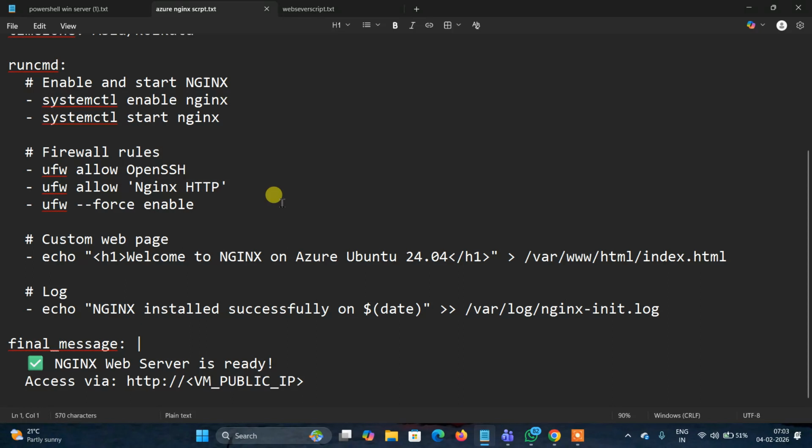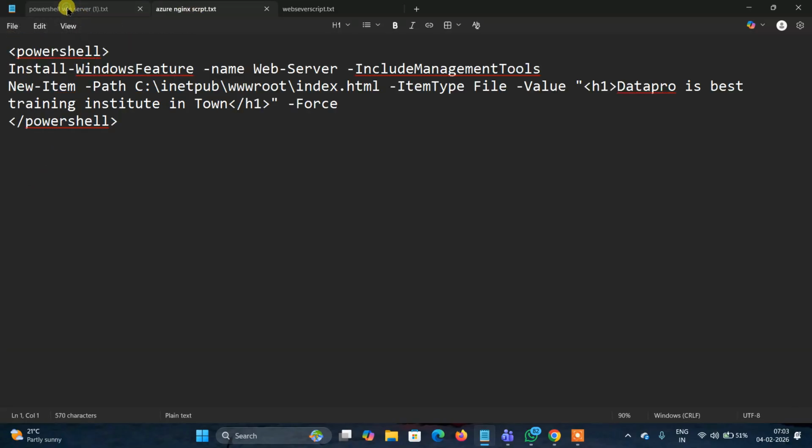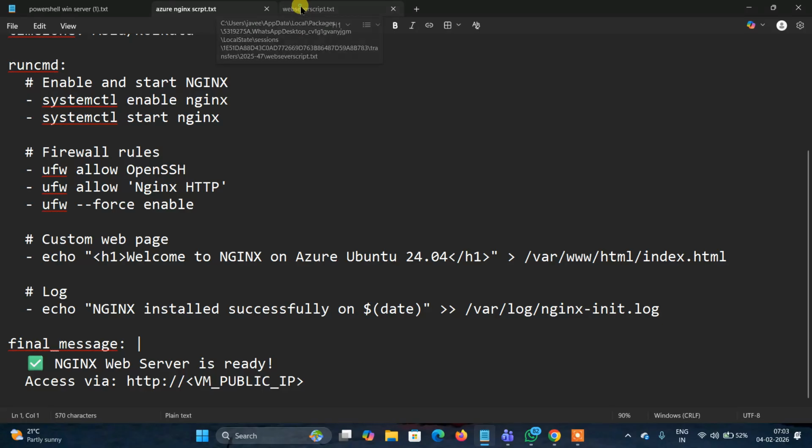So how do you do the automation? The automation can be done with shell scripting in Linux and PowerShell scripting in Windows. Okay, understand? How will you write the shell script?